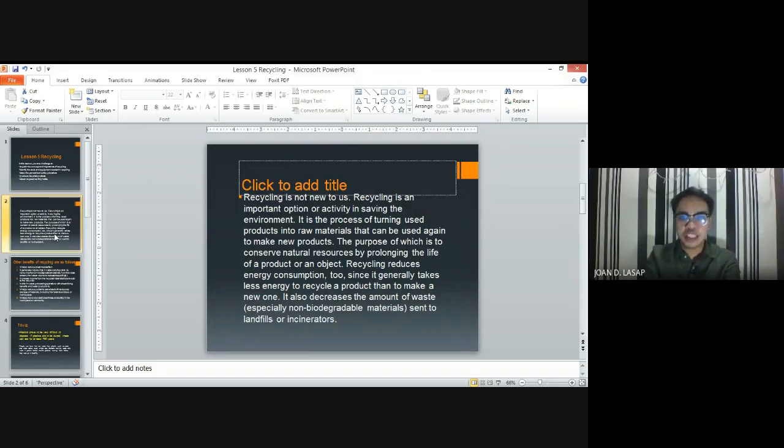incinerators. Okay, so for example here, di ba, in recycling, it generally takes less energy to recycle the product, but in making a new one, ang tagal, or it takes a lot of time, sometimes effort and energy. Pero pag sa recycle or pag babaguhin po natin ulit yung isang product, ibig sabihin it takes less energy para mabuo yung isang recycled material.